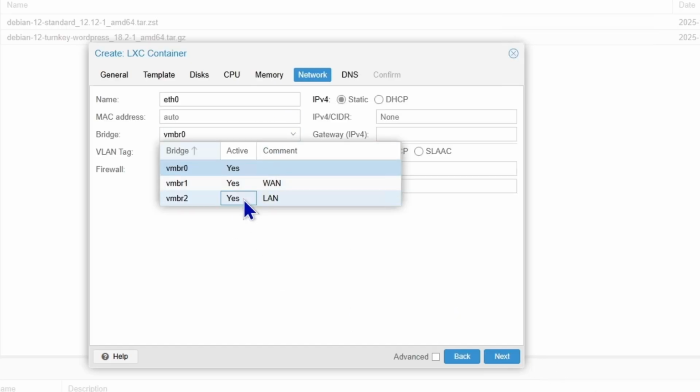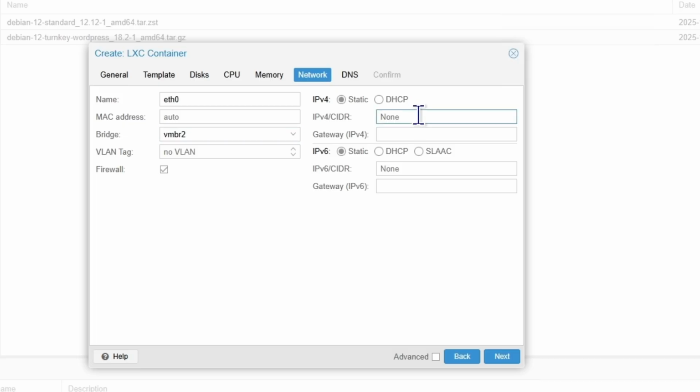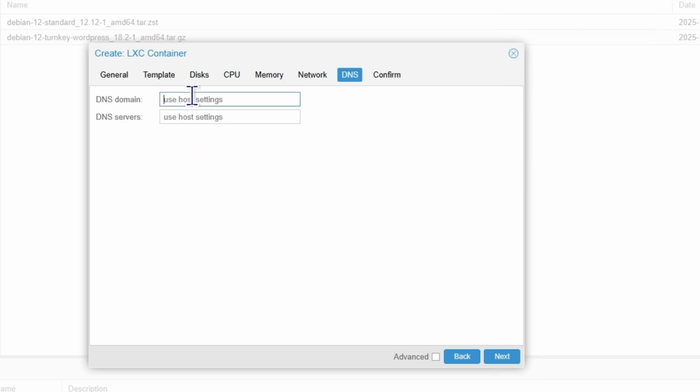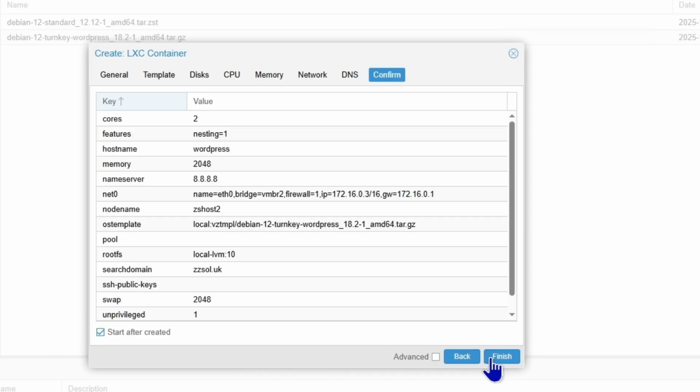And then I'm going to use a LAN network, and we can set a static IP address or DHCP, but static IP address is preferred if you're going to use Nginx Proxy Manager for reverse proxy. Okay, so I'm going to give it the IP address, and this is going to be the gateway. So the complete address is with /16. And next I'm going to use zzsol.uk, which is my test domain, and Google DNS is preferred. Next, and start after created.